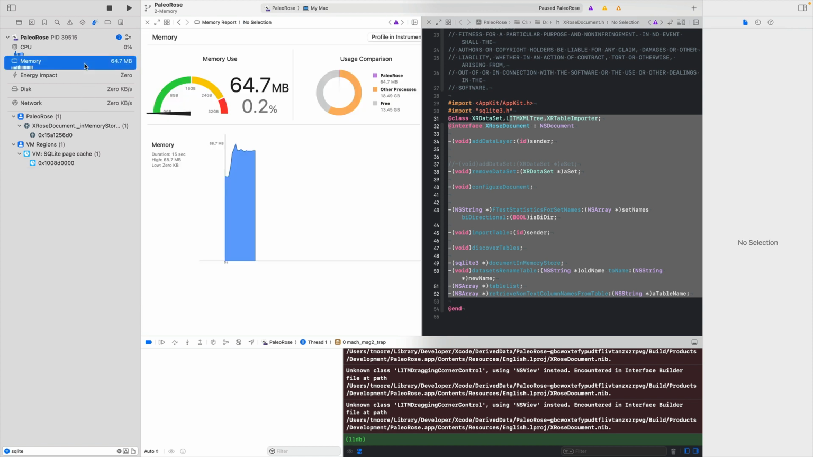No. We still have some memory issues going on. This was only part of it, but it was a positive change. So let's go ahead and make a commit.